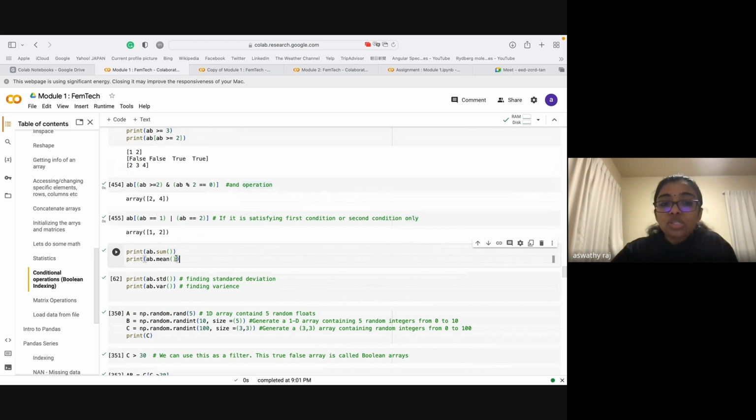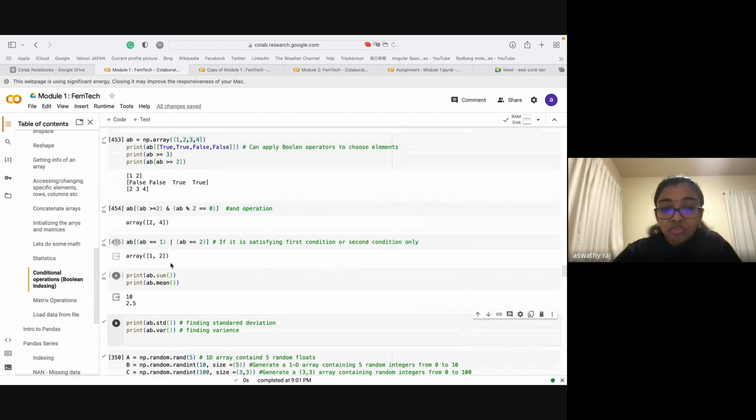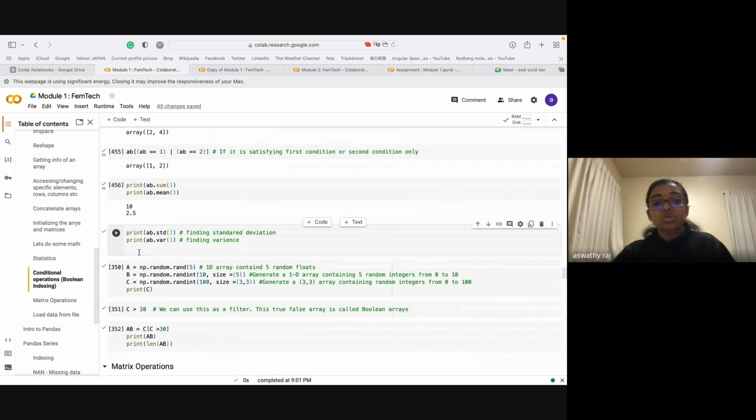Then you can also do sum, like AB.sum and AB.mean. You may be familiar with dot sum and dot mean, to find the sum of the elements and the mean of the elements. And you can also do standard deviation, variance, and so on.